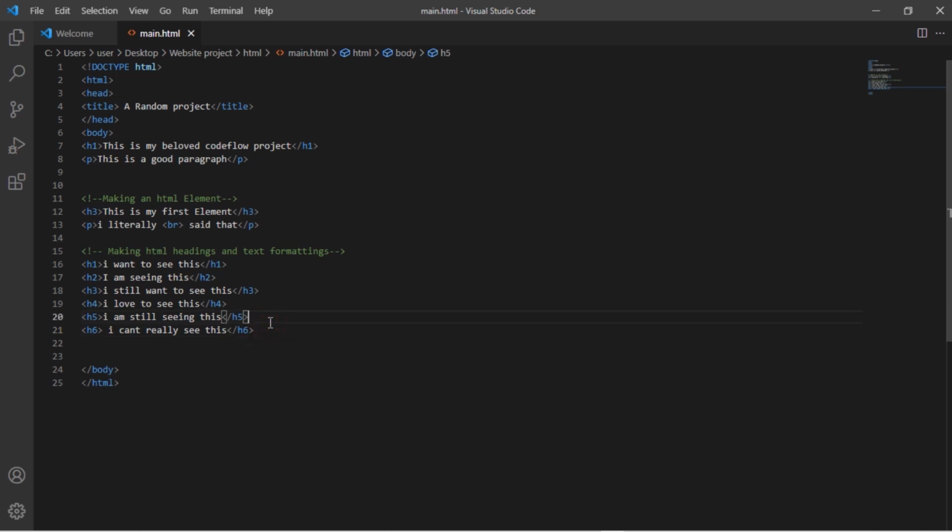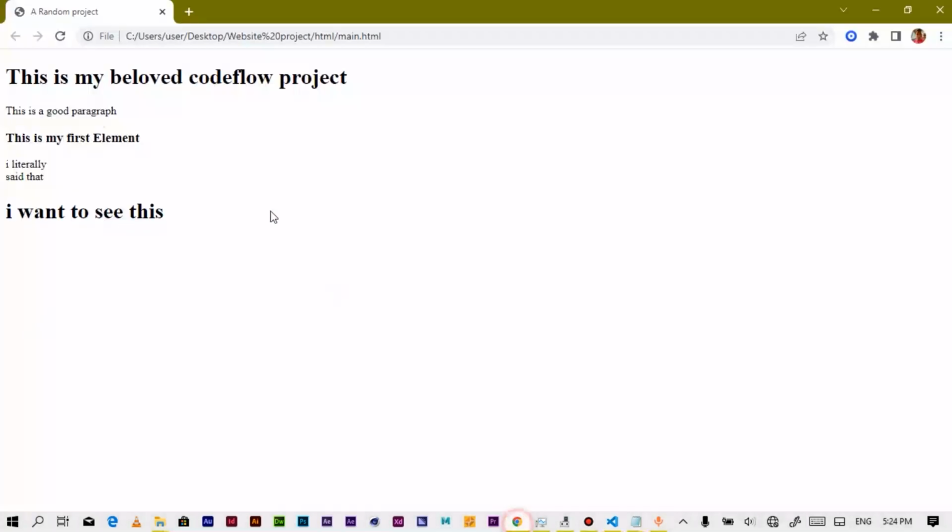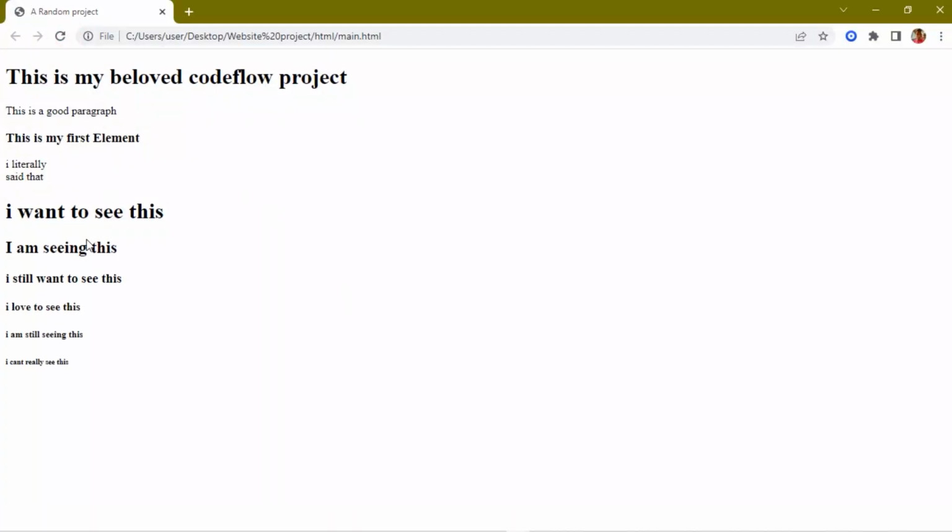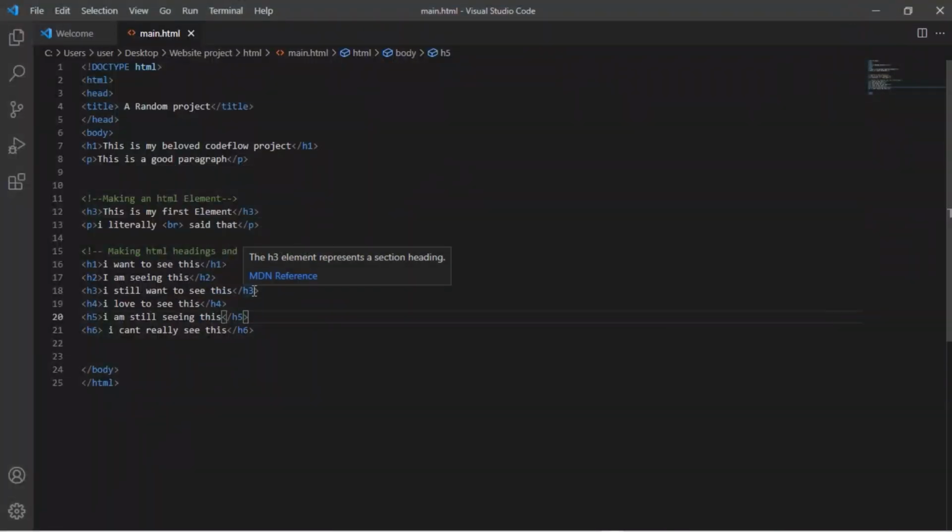I'm going to save this, and if we go back to our Google Chrome and reload, we're going to see this in different sizes. I'm seeing this, I'm still seeing this, and I can't really see this one. So the h1 is the highest, the one with the biggest font size, and down to the h6, which is the lowest font size. And that's all about the HTML headings.